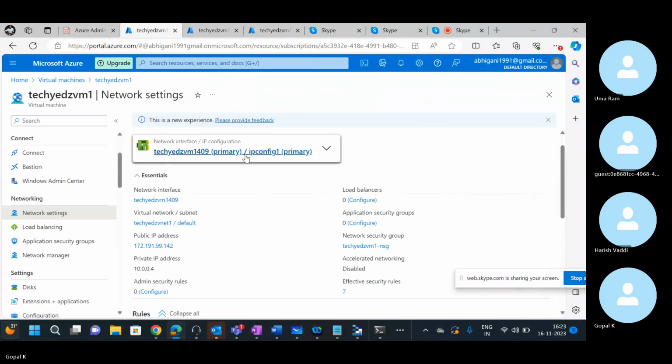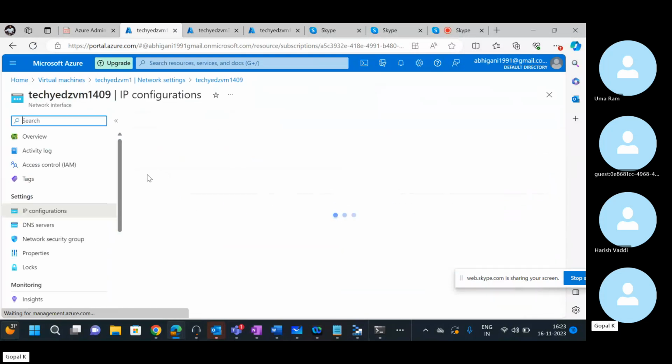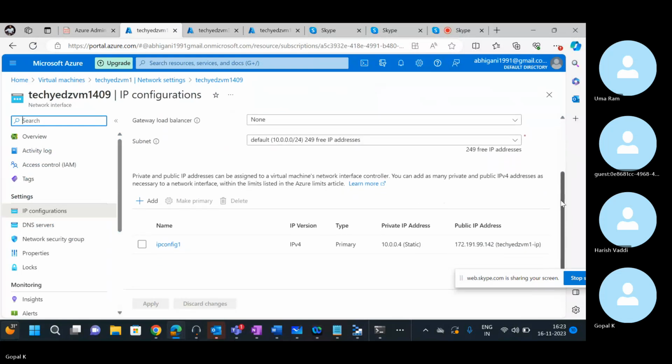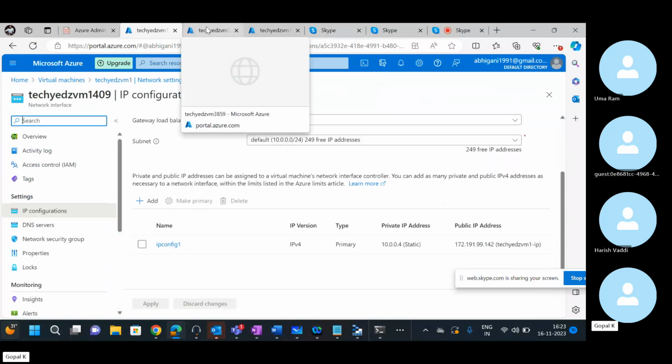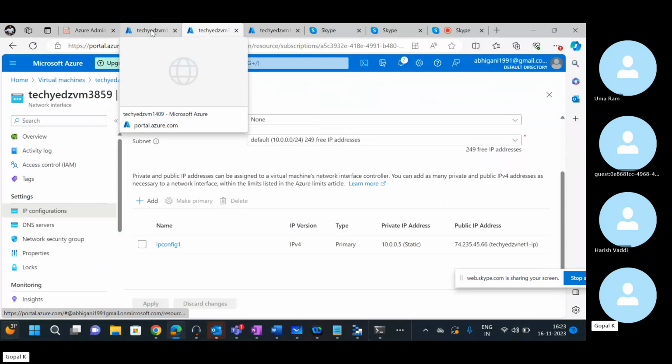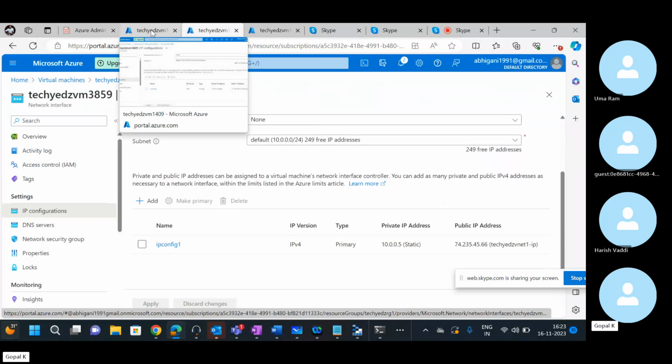This is the NIC of VM1. Got it. Okay, it is a static IP. So what is the IP? It got 10.0.0.4, 10.0.0.5. Okay, you just make a note of it because I'll ask you again.